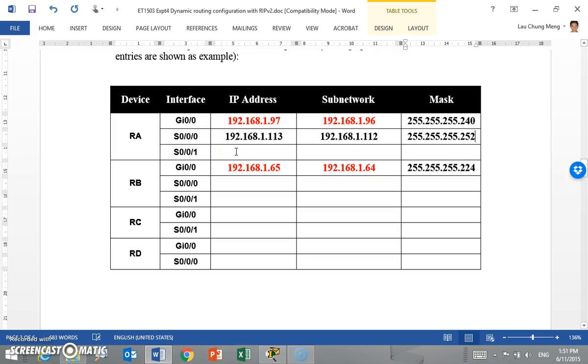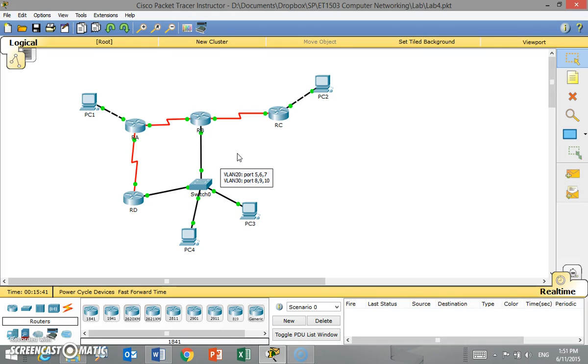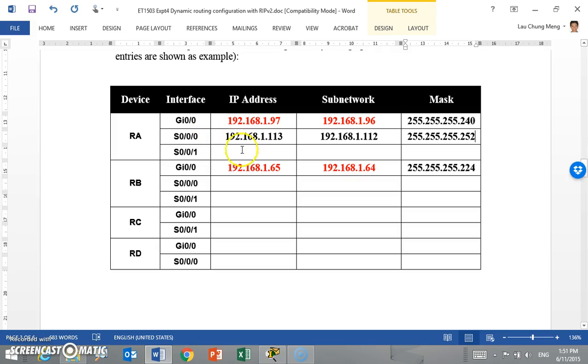Maybe it's easier to now give the other IP address to RB, the RB serial 0/0/1 interface. RB 0/0/1 interface gets the other IP address, 192.168.1.114. So this is 113, this is 114. The network address and subnet mask will be the same, so they are in the same network.